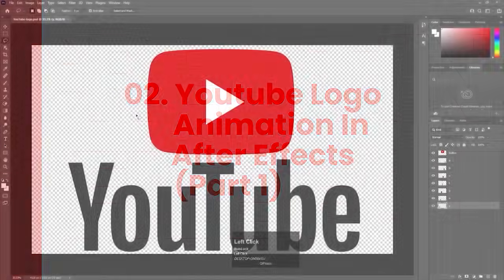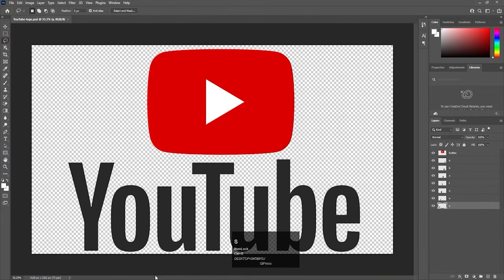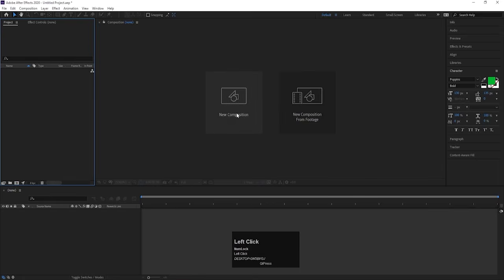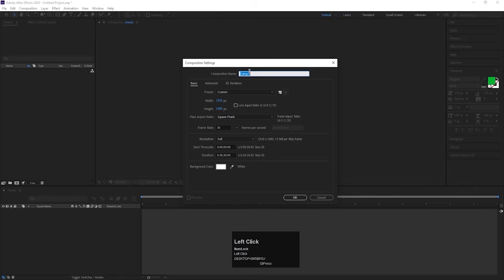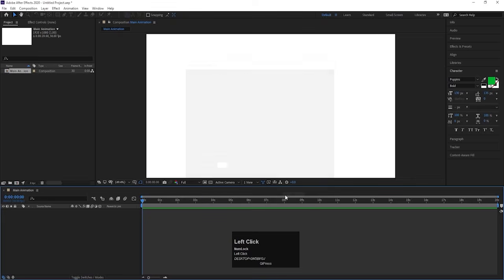Okay, so our Photoshop document is ready. Now we will jump to Adobe After Effects. We will create a new composition over here and name it main animation, and the width is 1920, height is 1080, frame rate is 30, and for duration I am going to choose 20 seconds, and background color is white, and simply hit OK.